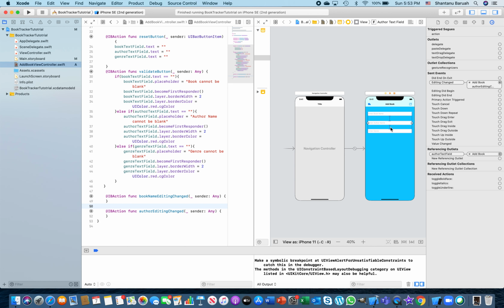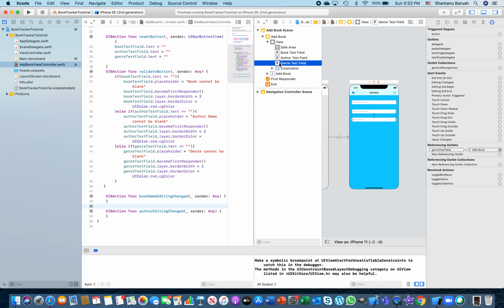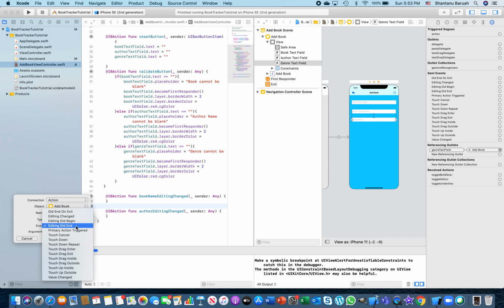All right, excellent. I'll do one more for genre. This time I'll do it a little differently. I'll make this a little bigger. You can see that within the book you have a view. This I've told you before, the genre text field. You can select from here and drag as well. So these are the three different ways you can drag within your file. So I dragged it again. This is again editing did end, and it shows. So I'll change it to editing changed, and I'll name it as this for genre: genreEditingChanged.